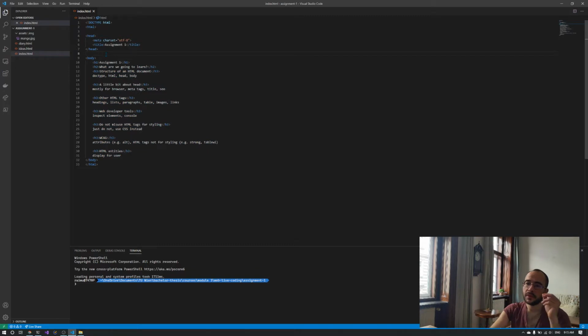Then we got the body section. There we got, really roughly said, things which the user sees if he visits the site. The browser takes the content of the body and presents it for the user in a certain way.